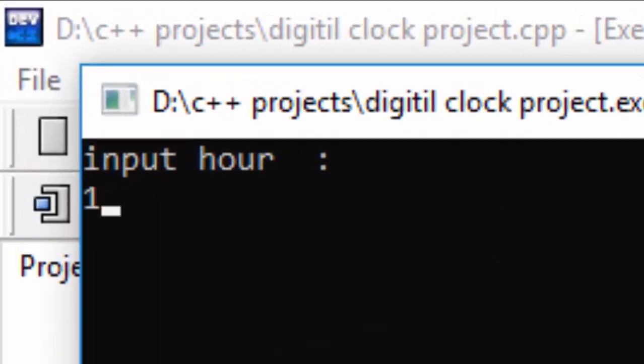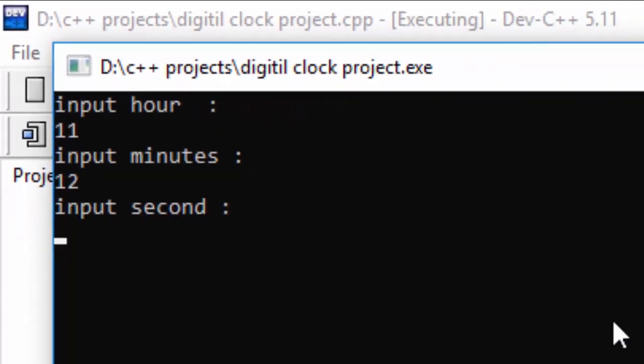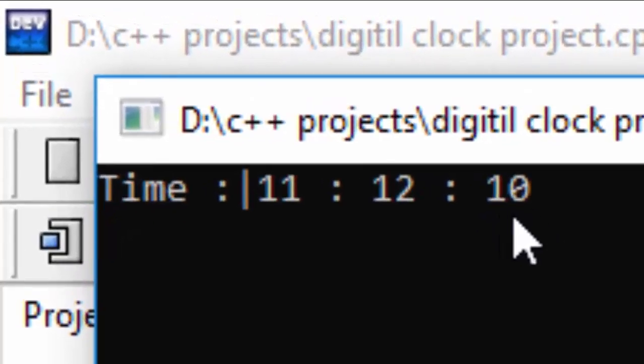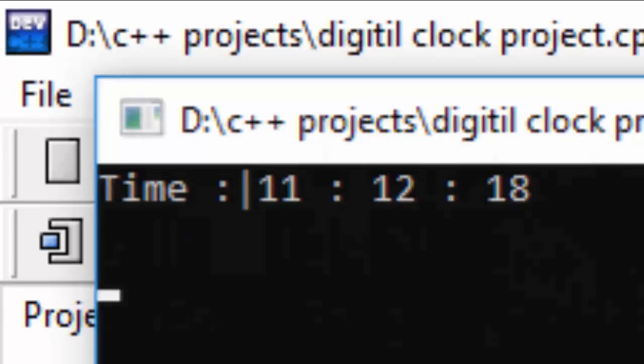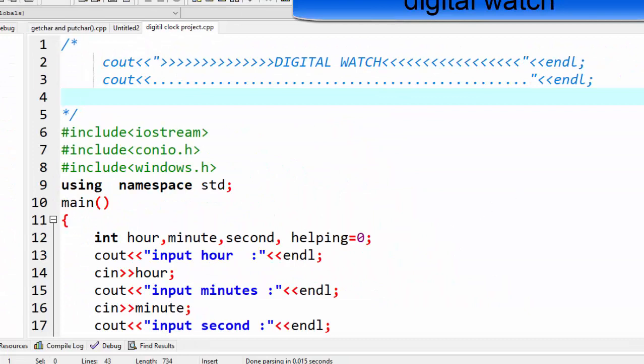So input the hour according to your wish. I want to press 11. Input minutes, so maybe 12. Input seconds, maybe 7. And our watch will be started: 11 hours 12 minutes 7, 8, 9, 10, 11, 12, 13, 14, up to and so on. So we are going to create that watch in Dev C++.